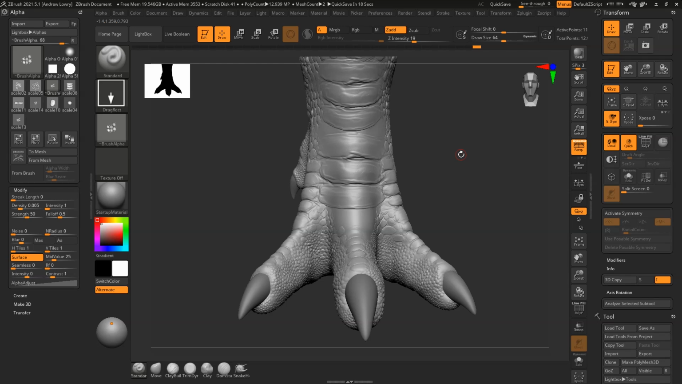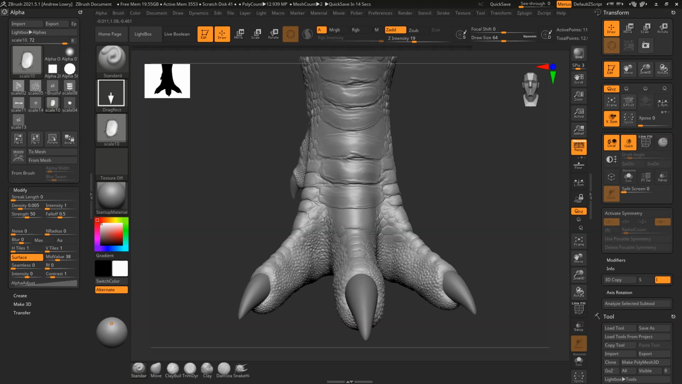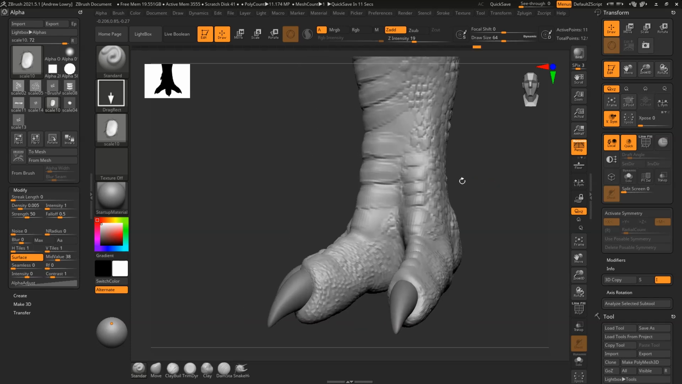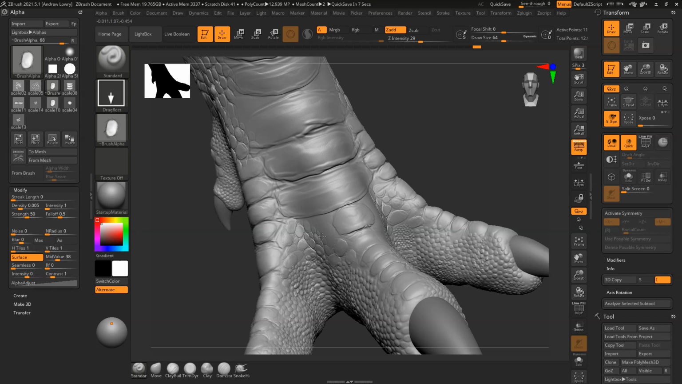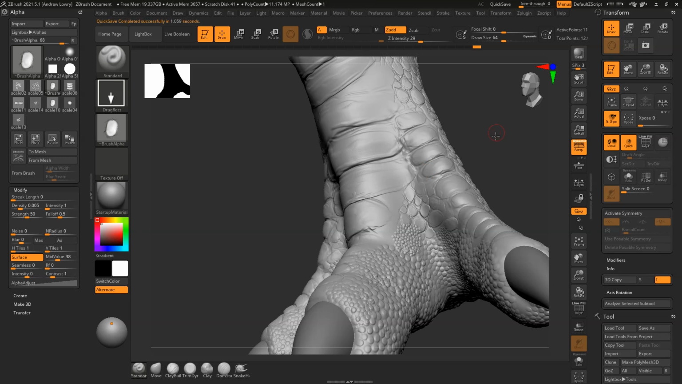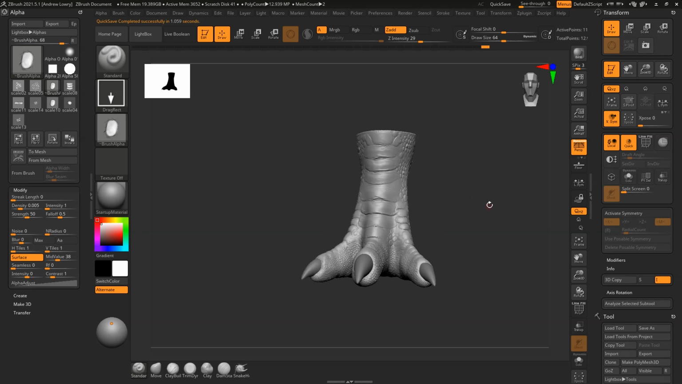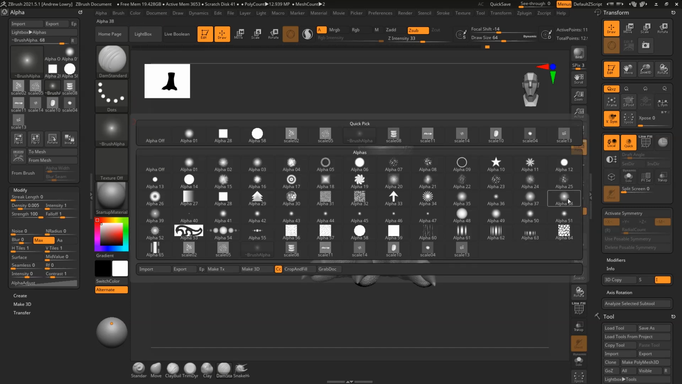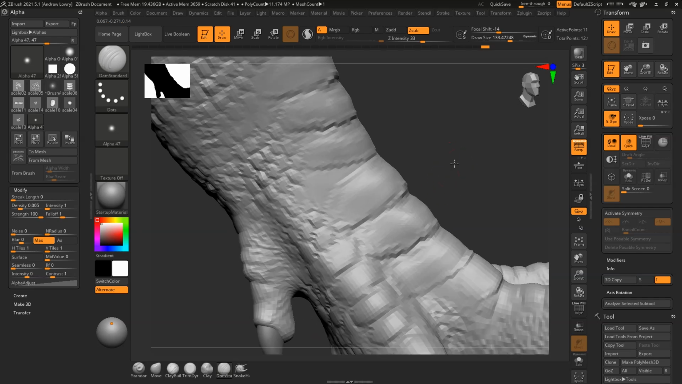Now that we have a baseline, we just use this again. Try to get that scale looking good, or as good as possible. So once we have a base for our scales, we can then go in with a dam standard. And this is where you will have to do a lot of sculpting to improve it, but at least you have that base to work on now.